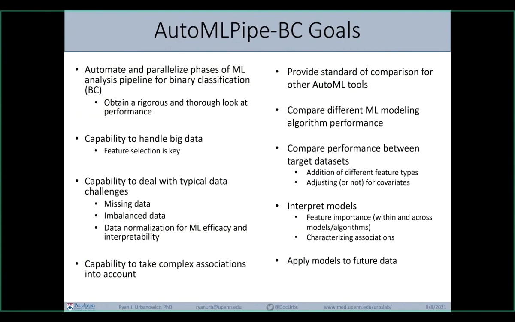So if you have different data sets with different subsets of features in your data that you want to compare, or you want to run your data set with or without covariates to evaluate how well machine learning could capture the signal in the presence of covariates or not, you could also use this pipeline to tackle that question. Another issue is we want our models to be interpretable. And so this pipeline facilitates your ability to interpret feature importance within and across models and machine learning algorithms, as well as to try and characterize these complex patterns in the data. And lastly, to apply models to future data. Once we've trained these models, we've picked our best ones, we want to easily be able to apply them to make predictions in the future, either in the clinic or elsewhere.